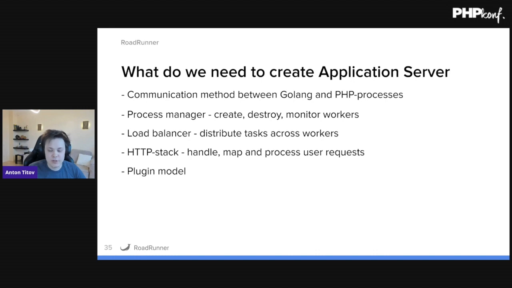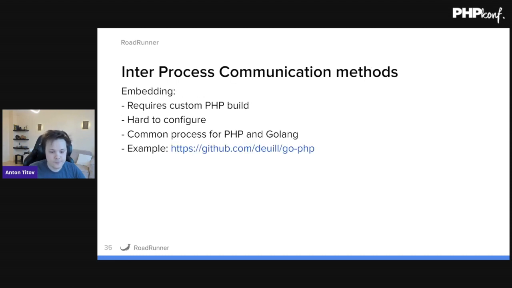You need to implement one of the most critical and performance-sensitive parts of the application server, which is the load balancer, the system which is going to receive the task from the HTTP or gRPC endpoint and find an appropriate free worker to pass it to. You need to implement, obviously, the HTTP stack itself. And at the end of the day, you also need to make sure that all of these things are done in a plugin-compatible way, so you can shuffle parts around, tweak them, add middlewares, and add different configuration options.